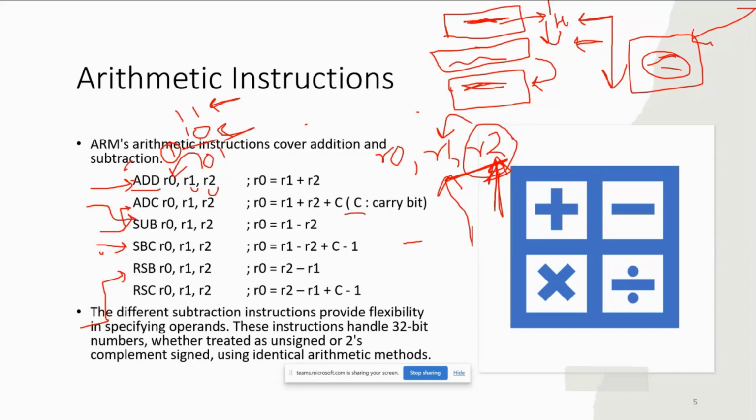Similarly, we have reverse subtraction with carry. Here the carry bit is taken care of. So these are the different instructions. The point to be noted is the reason for different subtraction instructions lies in operand flexibility. Having variations like RSB enables subtracting a flexible operand from a normal one or vice versa, providing versatility in specifying the second operand. These instructions handle 32-bit numbers, treating them as unsigned or 2's complement signed, which doesn't alter binary addition or subtraction methods. So these are the arithmetic instructions.